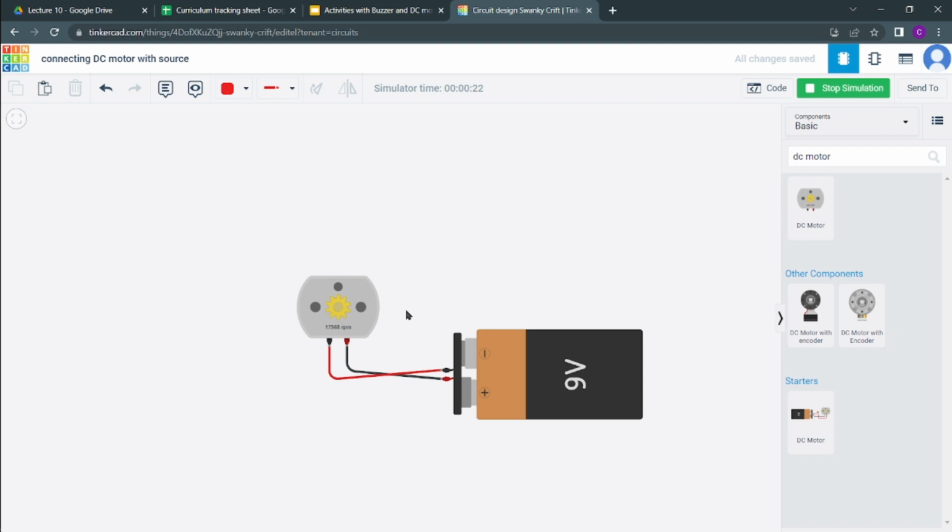Whatever you connect onto the rotor, it will start rotating. Whether you connect a wheel or a shaft or anything, it will start rotating in clockwise direction, and if you change the connection, it will rotate in the anti-clockwise direction. So this is how your motor works.